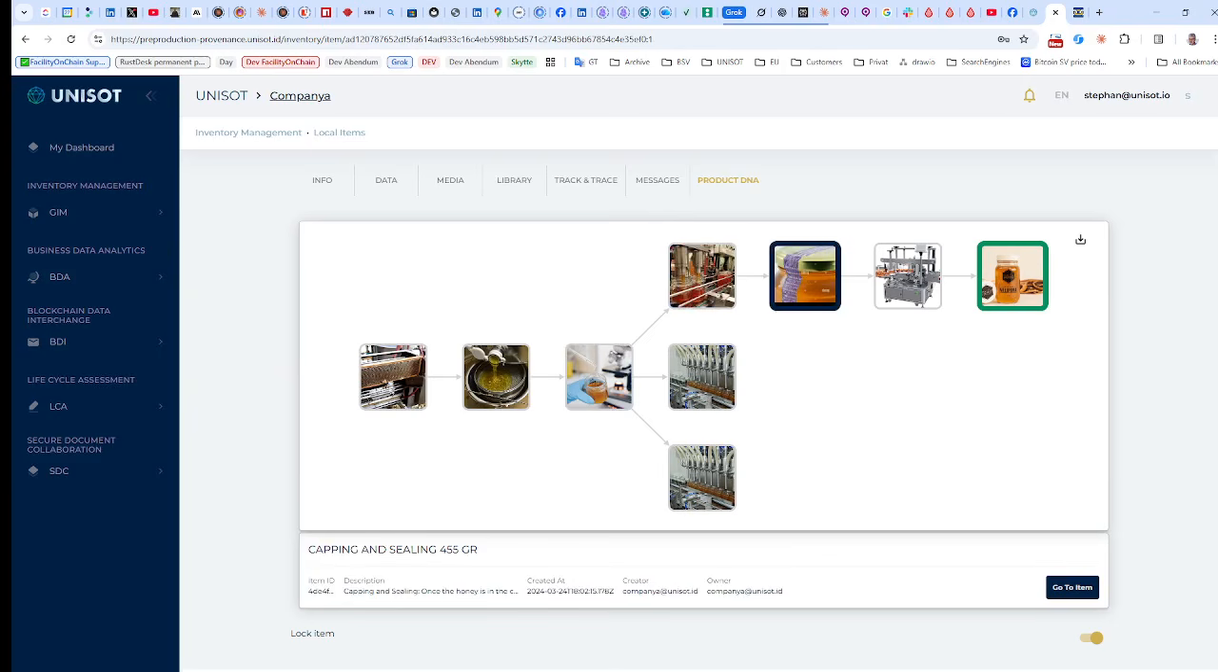Next step here is capping and sealing. Next one is labeling. And then this is the product that we are actually looking at right now, the finished honey. You can click on any of these and go to that item and see the specifics of that item, each data point of that item in that time of the supply chain. But let's stay here in this one.